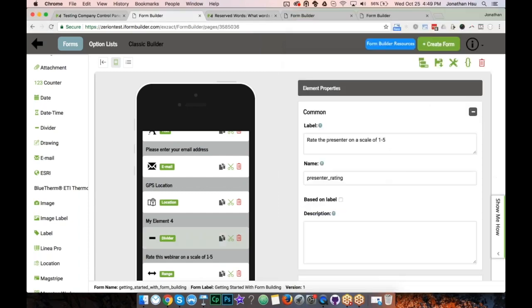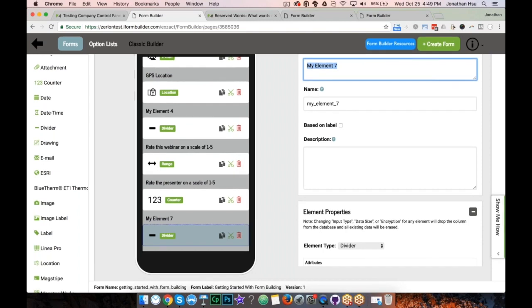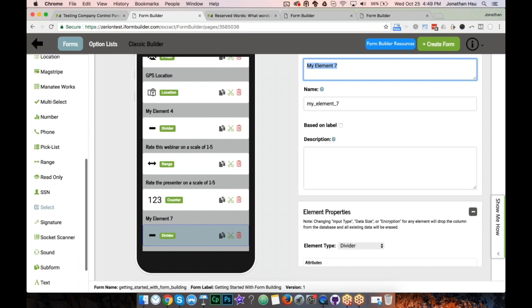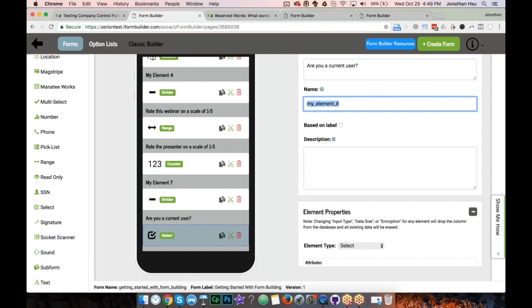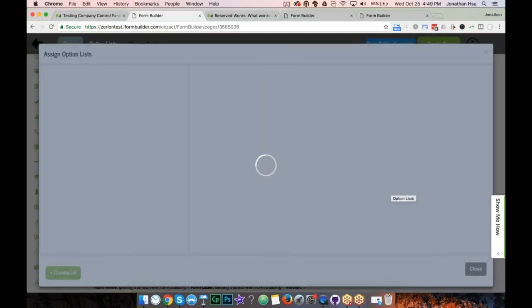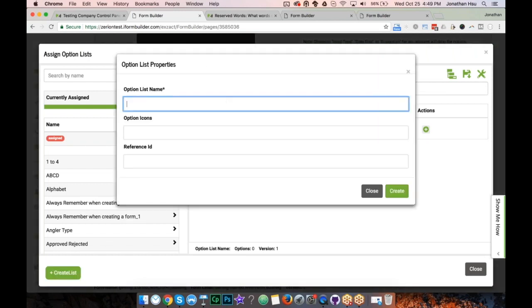The next thing we're going to do is add in a couple of option lists here. So I'm going to use yet another divider to separate this. And what I want to do is add a select element for the question, are you a current user? Which is the poll that we launched earlier today. Current user. Now for my option list, I'm able to associate an option list with this element right away. Or if I want, I can create a new list from the Inline manager here.